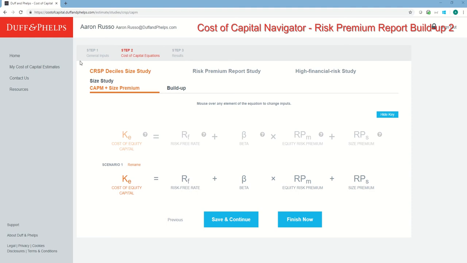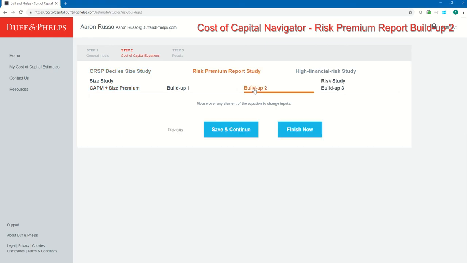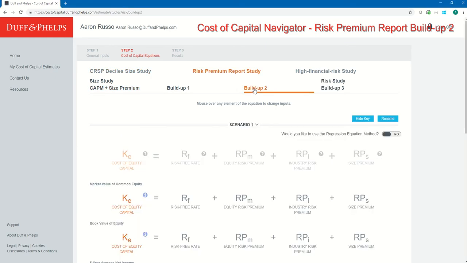Next, I arrive at Step 2, Cost of Capital Equations, where I will be able to select the Risk Premium Report Study and then go to the Build-Up method. The Risk Premium Report Build-Up equation is: cost of equity equals a risk-free rate, plus an equity risk premium, plus an industry risk premium, plus a size premium. Note that the build-up equation in the Risk Premium Report study is the same equation as the build-up method in the CRSP Decile Size study.